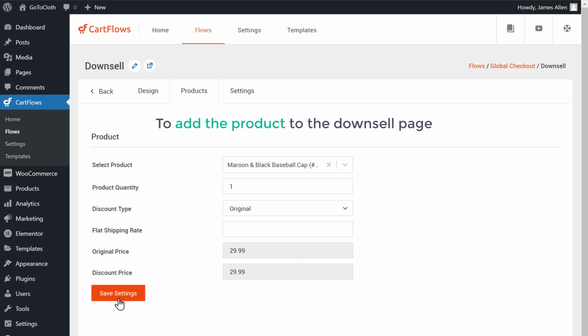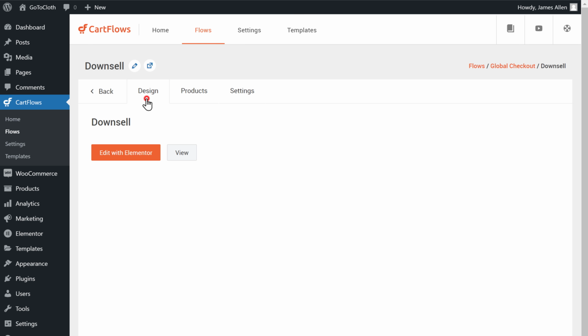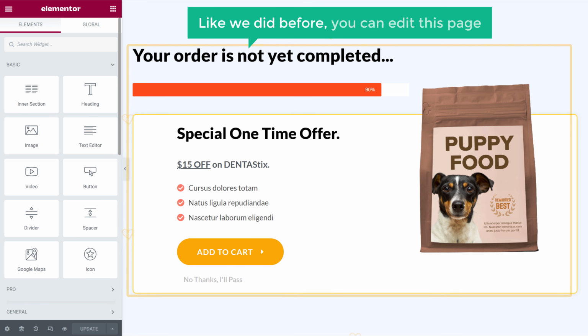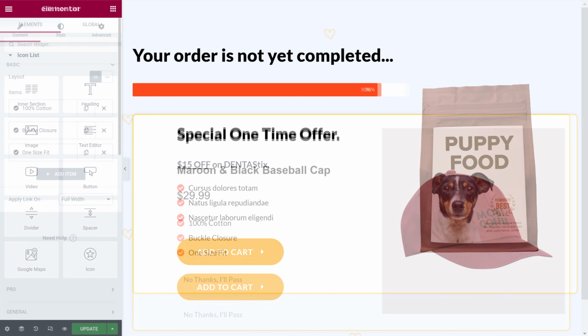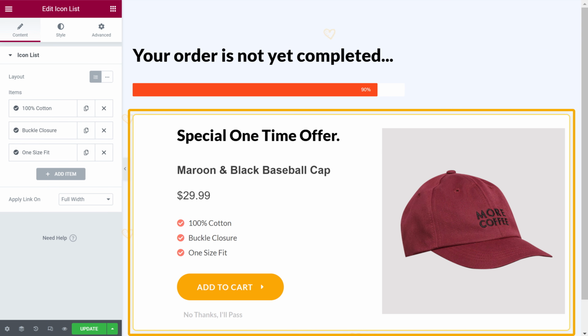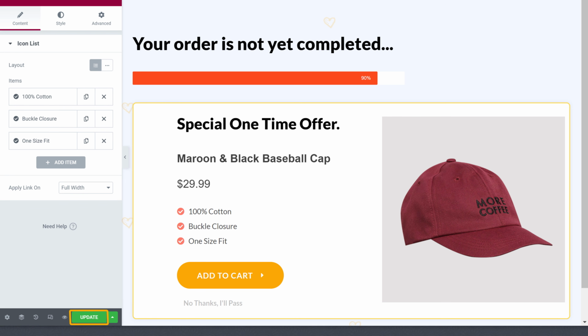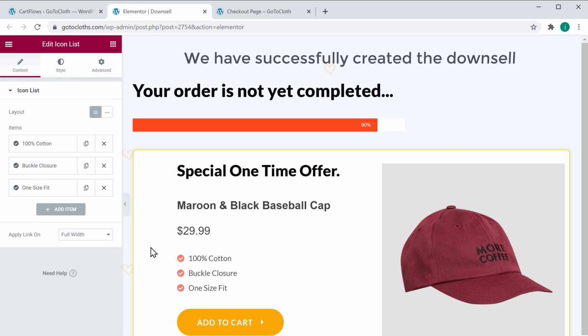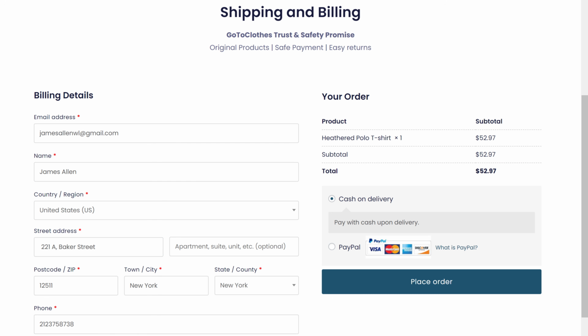Now to add the product to the downsell page, click Design, then click Edit with Elementor. Now like we did before, you can edit this page. Once you're done with all the changes, just click Update. So now we have successfully created the downsell. Now let's see how it works.